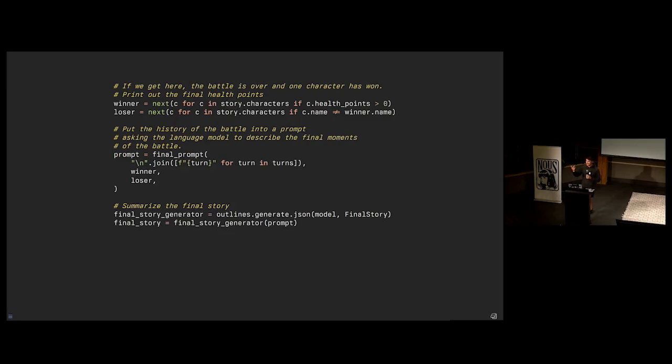And at the end of this, they're going to run out of health. Somebody's going to die. And so you pick a winner, you pick the loser, then you make a prompt. There's a final prompt here that says, someone has died. This is the person that died. What do we do? And then final story just contains the wrap-up.